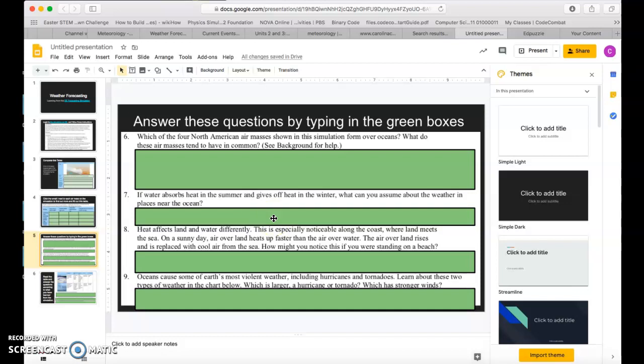Places near the ocean, what's the weather usually going to be like if it's always absorbing that heat in the summertime and giving off heat in the winter? Now, we know that heat affects land and water differently. That's super noticeable when you live along the coast. So on a sunny day, we get our air over land heating up faster than air over water. So how could you notice this if you were standing on the beach?